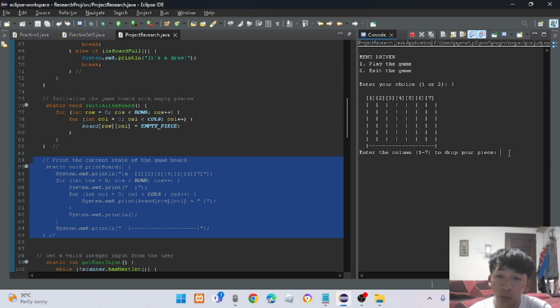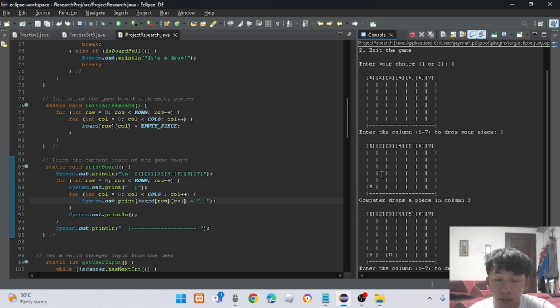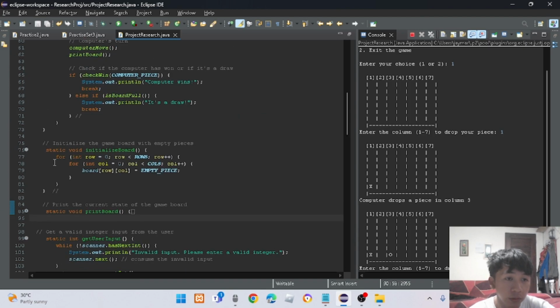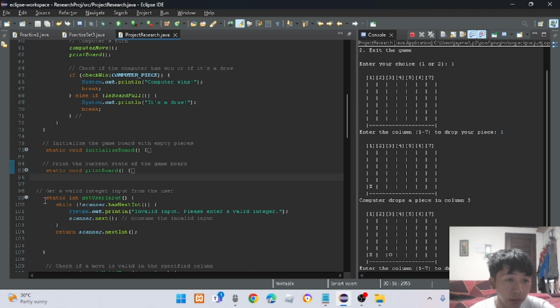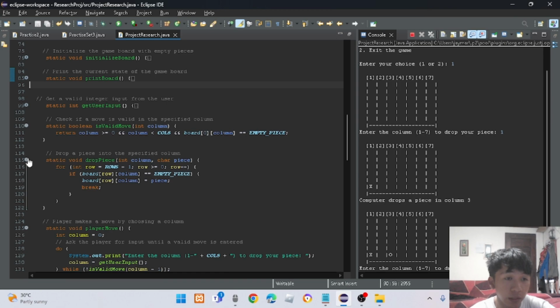Then it asks the user to enter a number from 1 to 7, and it will print a number specified to the column, and it will put your move on that specific column. Then after it prints as well as initializes the board, it asks the user for the input, just like I said. Then it drops a piece of the chosen number to the specific location chosen on the board.